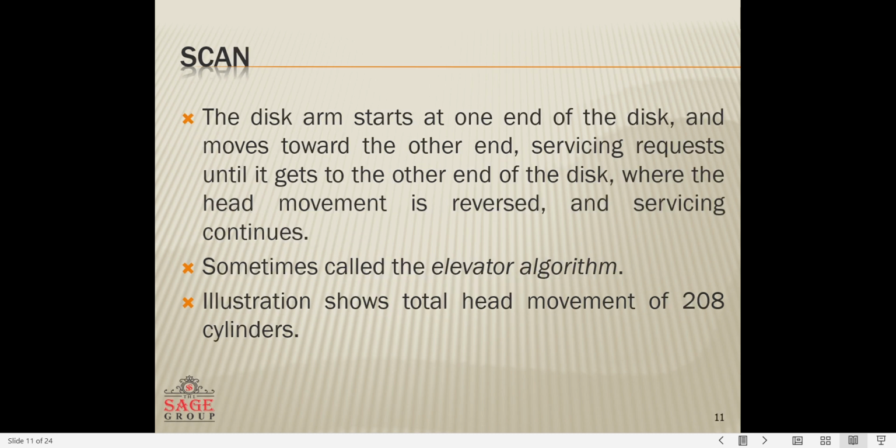Now the next algorithm is called the SCAN algorithm. Here the disk arm starts at one end of the disk and moves towards the other end, servicing requests until it gets to the other end of the disk, where the head movement is reversed and the servicing continues. This is also called the elevator algorithm.